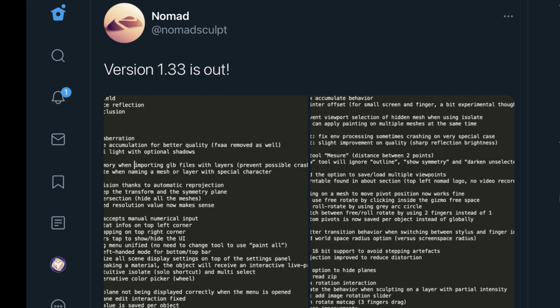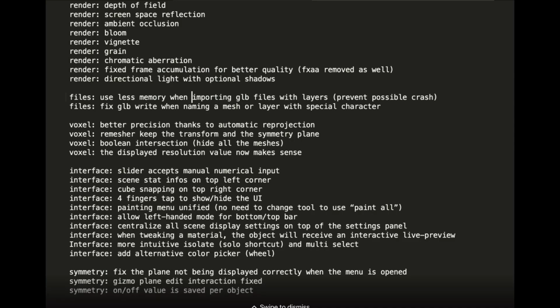He did put out the notes like he does with every update, and so you have them up here on screen, but the ones I really want to talk about are the rendering ones. And you can see we got depth of field, screen space reflections, ambient occlusion, bloom, and so on and so forth.